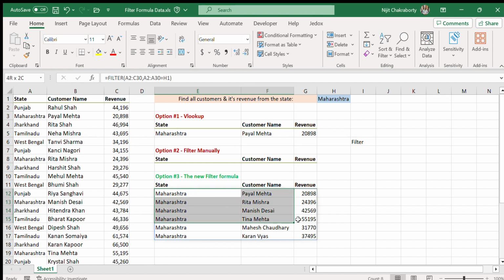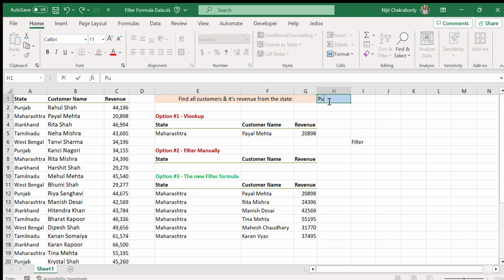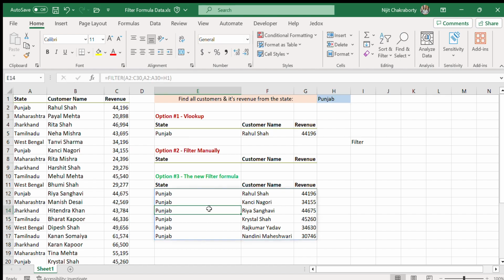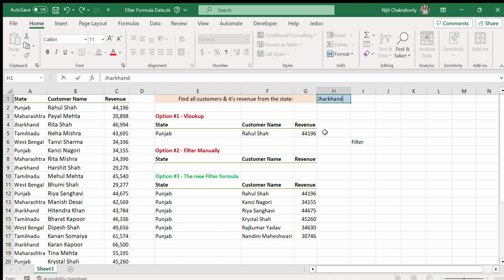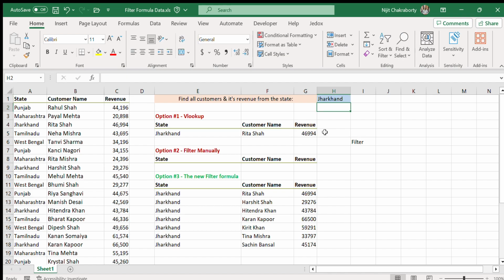Now the beauty of this formula is you need not do it again and again. It is a dynamic one. Now just type here Punjab and enter. You will get Punjab. If you want Jharkhand, you will get Jharkhand. So I hope you understood how to use this formula and where to use this formula.